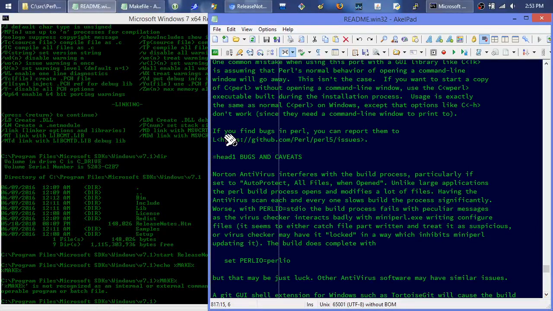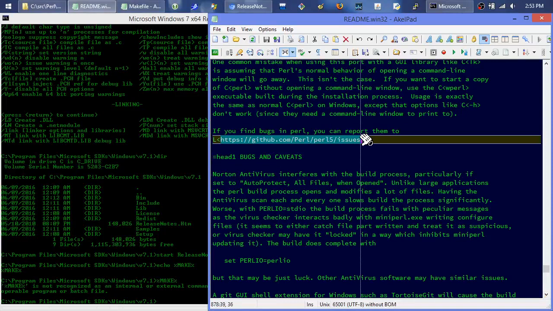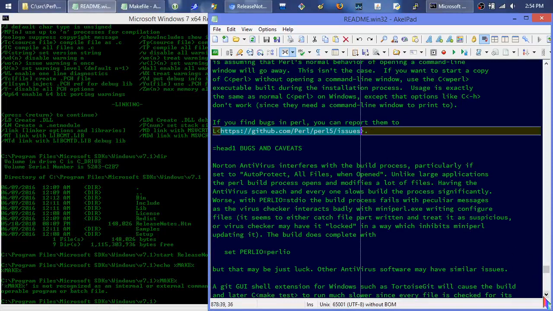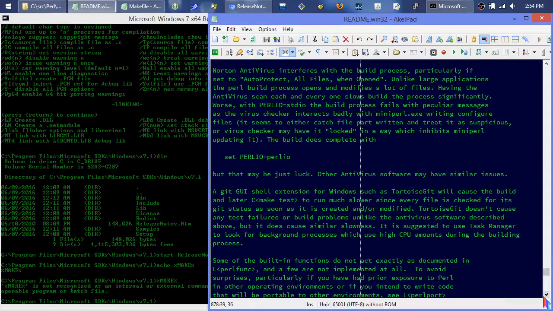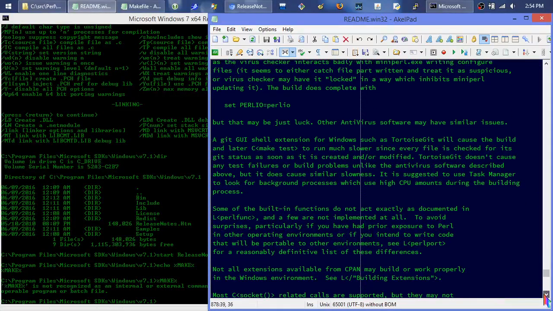GitHub, there's the GitHub site for Perl 5 stuff. Norton antivirus, disable antivirus, give me a break. Close your ports, learn how to use your computer.